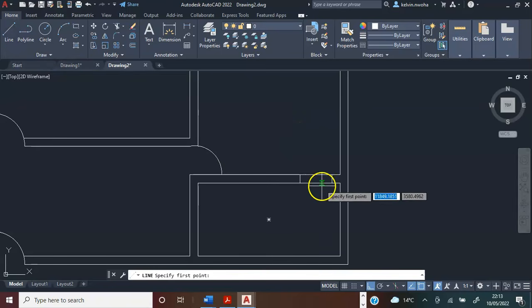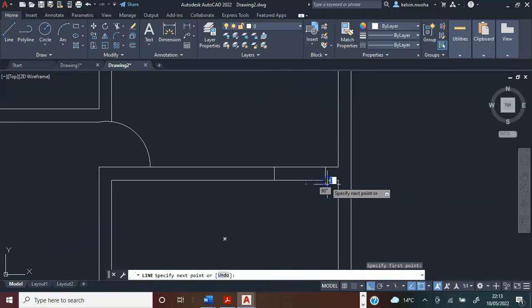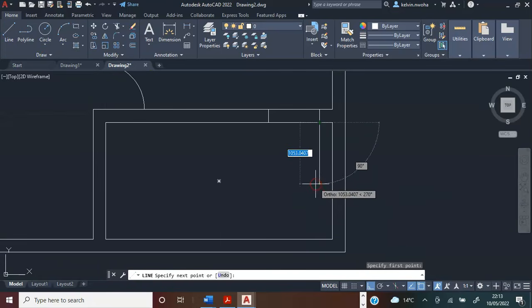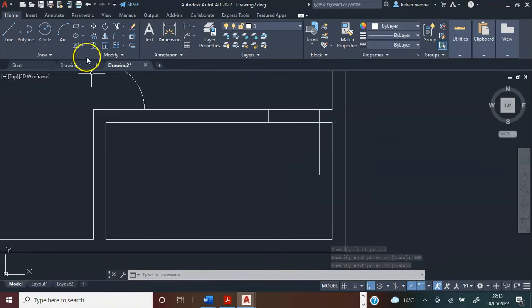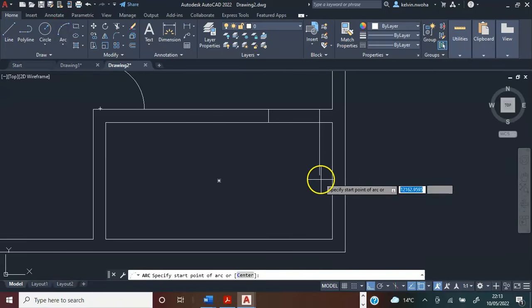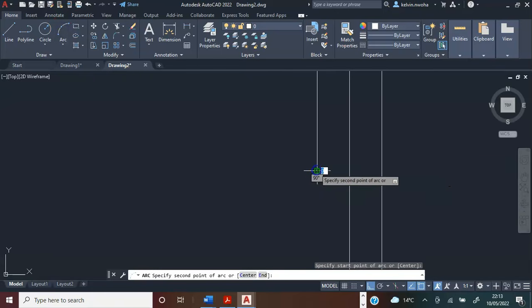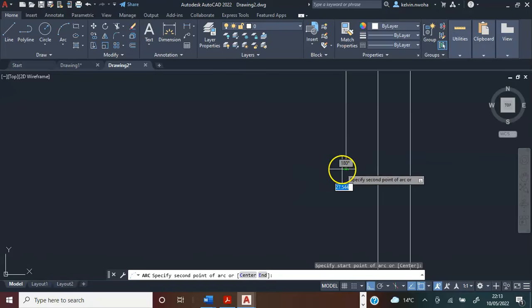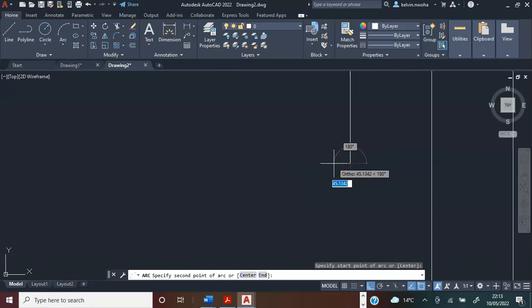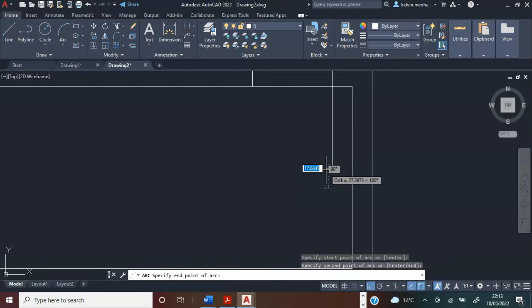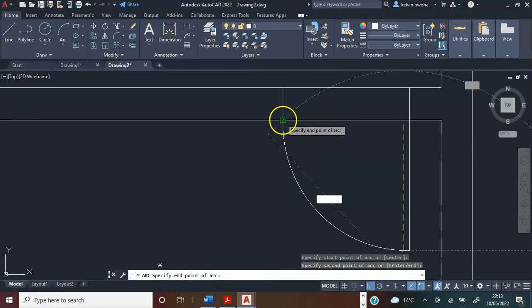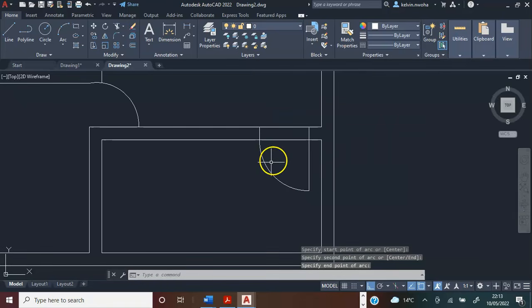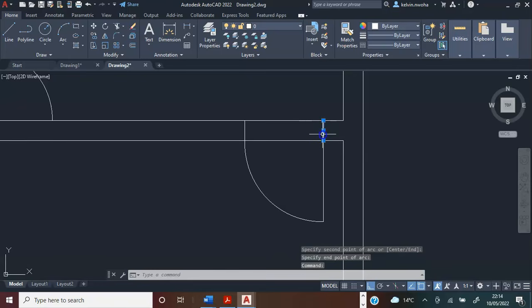I will pick a line command, click this end and come into the toilet. Next, I will type 900, enter twice. Next, I will click the arc command. I will pick this tip, go inside a bit less than 50, click. Next, I will click the end of this door. I can delete this.